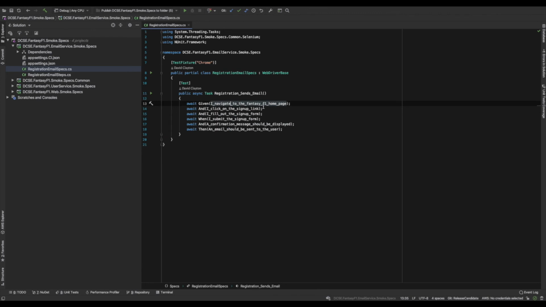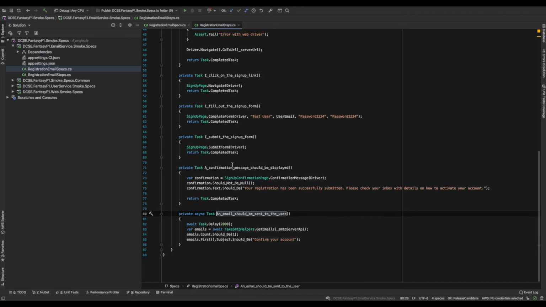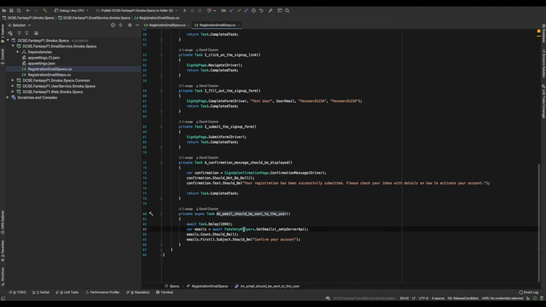So what it's going to do is go to the home page, click on the sign up link, fill out the sign up form, submit the form, we should get a confirmation displayed, and then an email should be sent to the user. So that's the bit that's actually going to go and check the SMTP service. It's just basically using this helper which I wrote to get emails from the server. So it just has an API call to that SMTP server, and then we should just get one back, and it should be a confirm your account email.